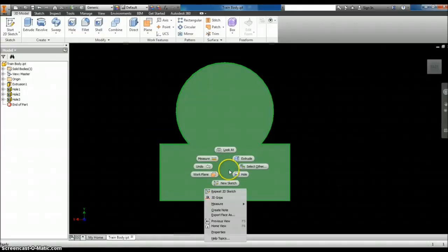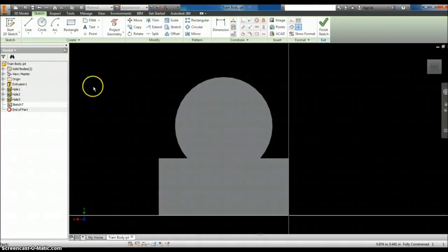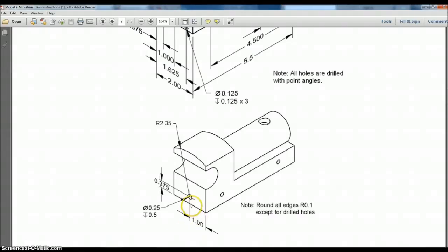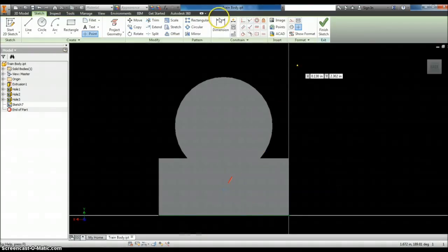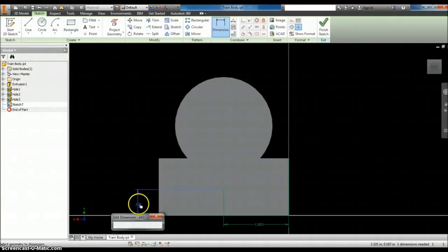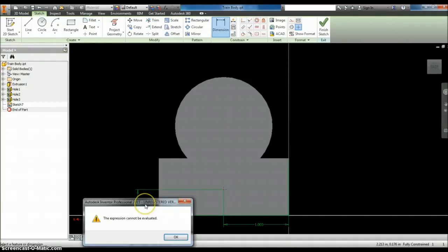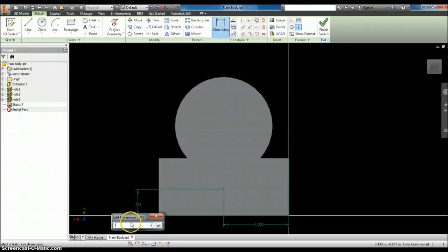All right, so we're going to start a 2D sketch. We're going to do a point. Okay, we're going to place it about right there. And then let's look and see where that's located. It's 1 inch from the corner and 0.375 up directly in the middle. So let's go ahead and dimension. So 1 inch, that's there. And then it's 0.375. Oops. All right, so that's set.